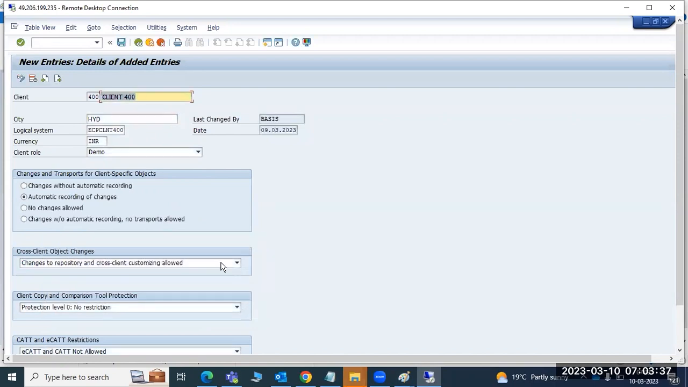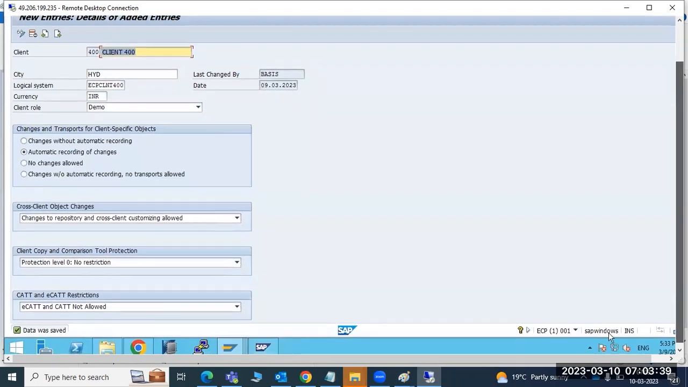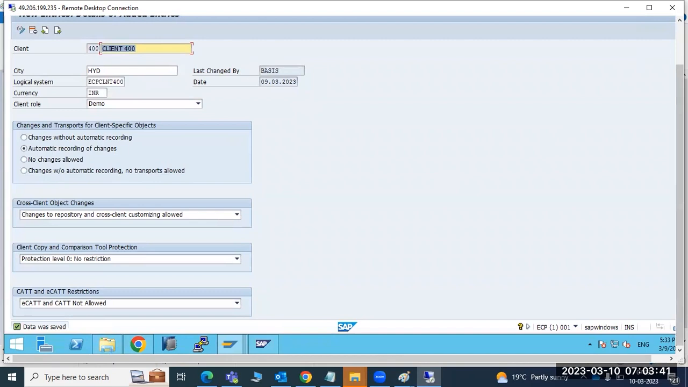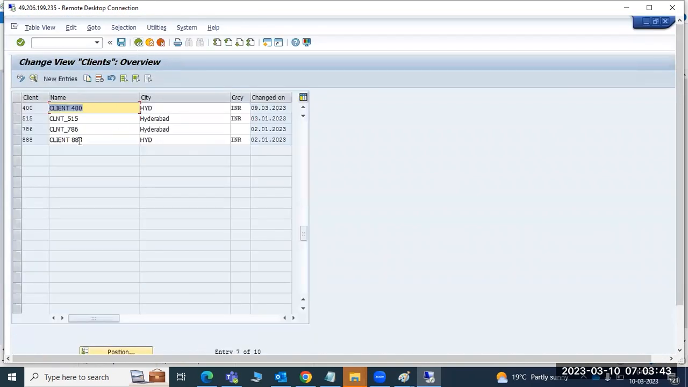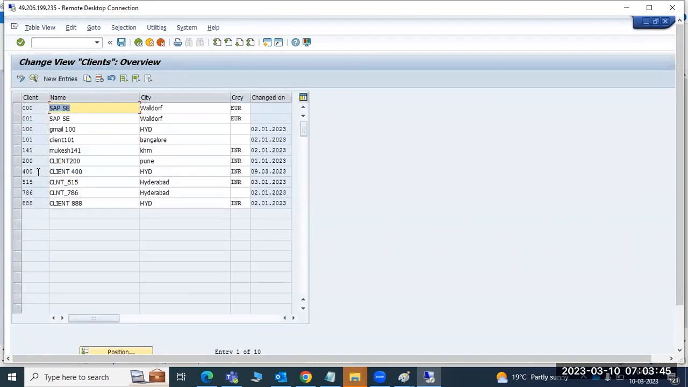Then the client will be created. See here, the client data is saved, which means a new client is created here. See here, 400 client is created, which we created today. There is a new client created, 400 client. These are all new clients. You can delete them.